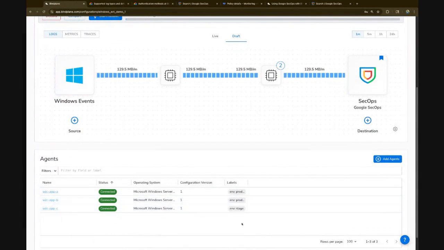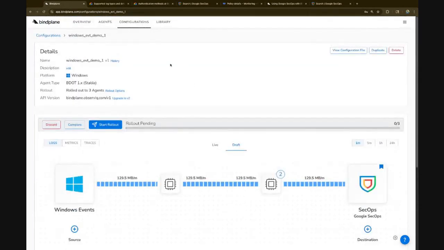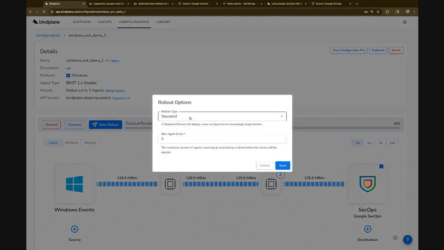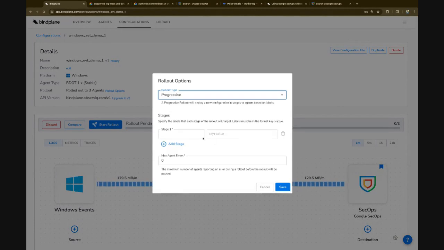So the next thing we need to do is to roll out the configuration. But what I will do is actually I'm going to show off one other feature here. It's pretty interesting. We can change the type of rollout. If I hit start rollout now, it would automatically just push things out in sequence. So system 1, 2, and 3. I could change this to a progressive rollout, and then I could set stages.